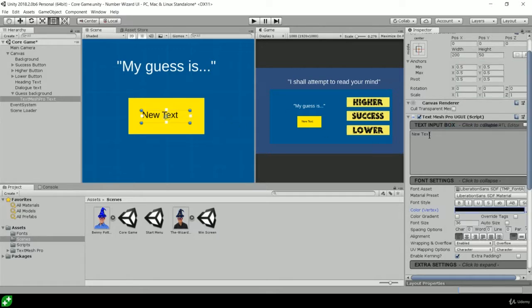And then I will put in here 3 question marks, 1, 2, 3, to signify that our number's probably going to be, well, it could be up to 4, couldn't it? So we'll have 4 in there. So make sure 4 can fit. And then the size I'll pump up to 80. Yep, that looks pretty good. And then move the positioning of that a little bit more.